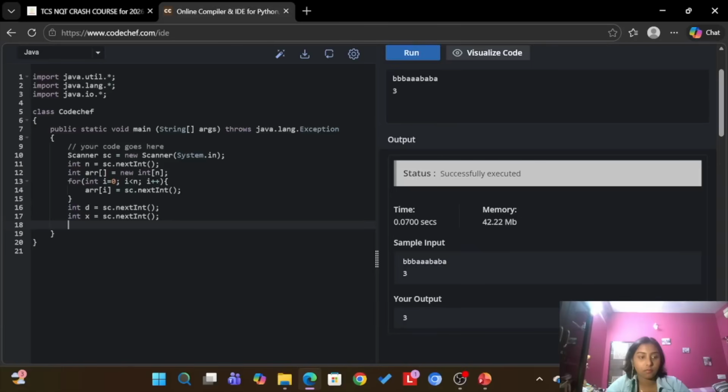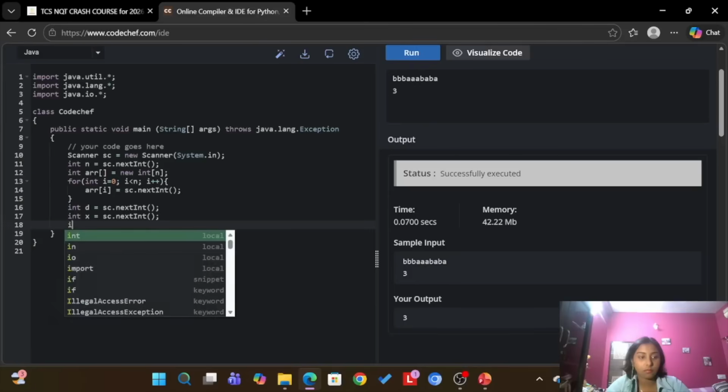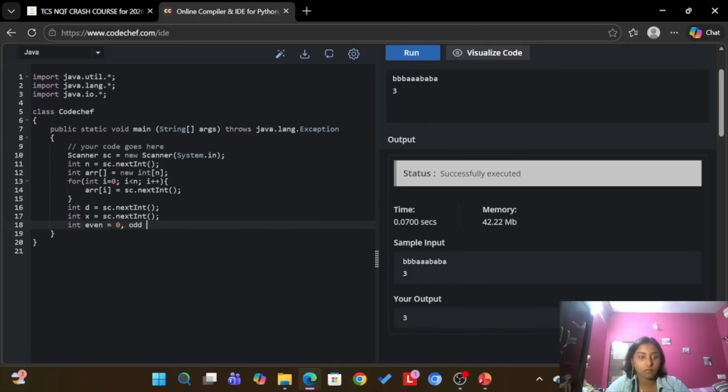Now, two more things we have to initialize, which are the variables for calculating even and odd. So int even equals 0 and odd equals 0 we take, to calculate how many even digits are there in the array and how many odd digits are there in the array. Now we will take a for each loop. A normal loop also you can take, but a for each loop makes writing the code simpler. So for each a value in my arr, what will I do? I'll check whether it's even or odd. If a modulo 2 equals 0, that means it is even.